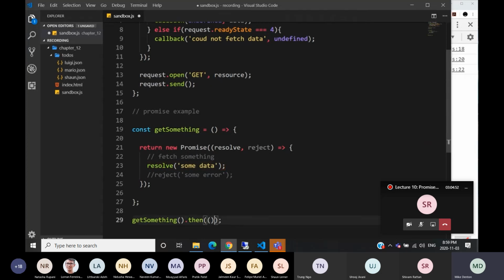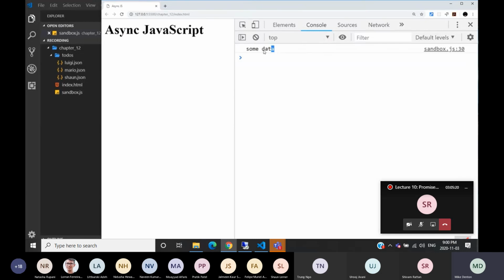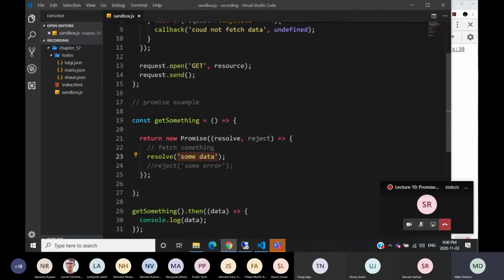So if I pass a function through here now, like this, I can take the data that is passed to me when we resolve. So when we resolve something in a promise, it fires the callback function inside the then method. And that callback function takes the data that we pass through to the resolve function. So down here, I could say console.log the data that we get back, which is just going to be this thing right here, some data. So let me save this now, and we should see this in the console, and we do, some data. Okay, so that's if we resolve a promise.